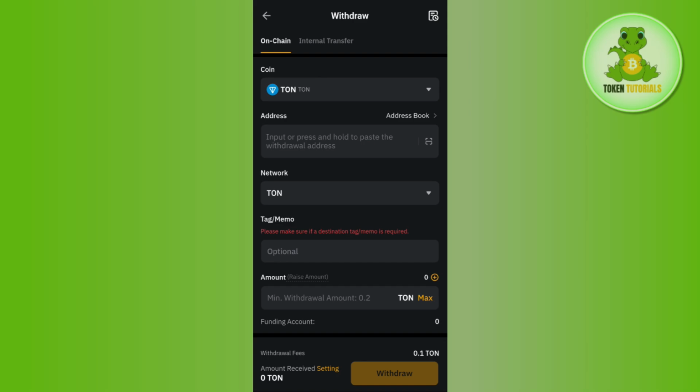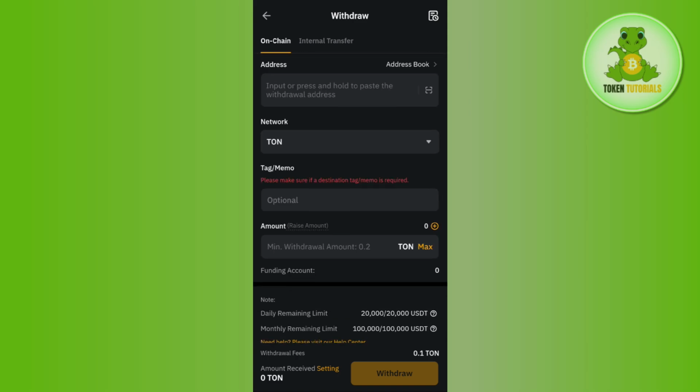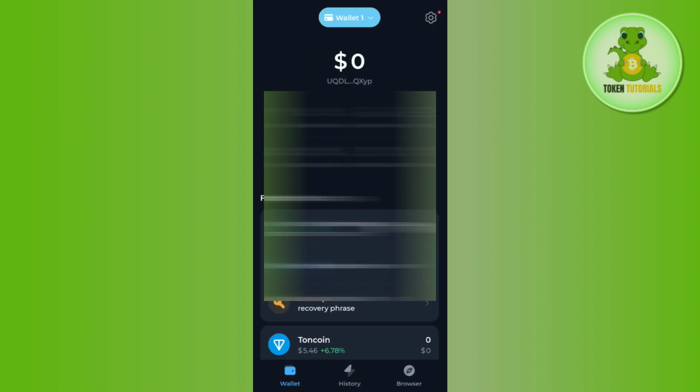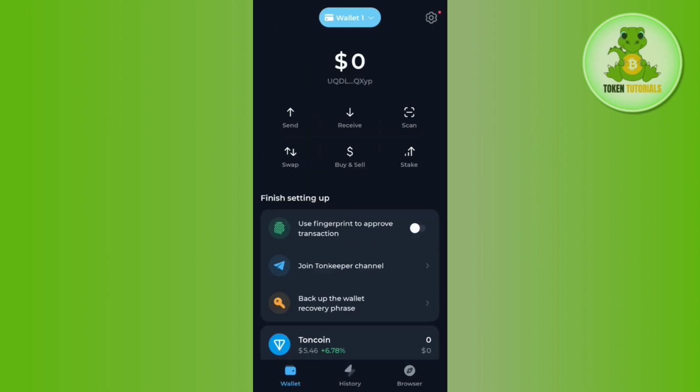After that, in the memo, you don't need to paste anything because this option is optional, as you can see over here. After that, in the amount, enter the amount that you want to transfer and then tap on the withdraw button in the bottom right hand corner of the screen. After that, you need to wait for some time until your transaction is completed, and once this step is done, you will get your Ton coin in your Tonkeeper wallet and it will show on the home page.